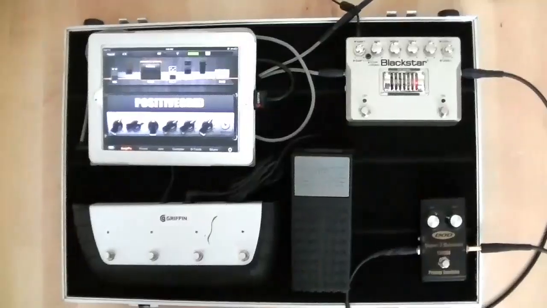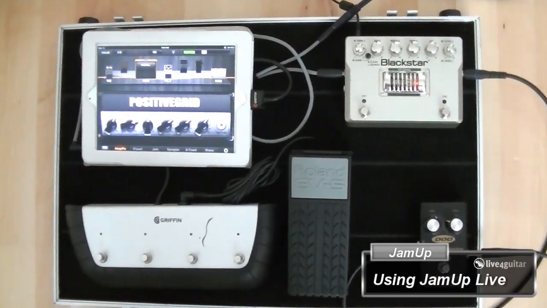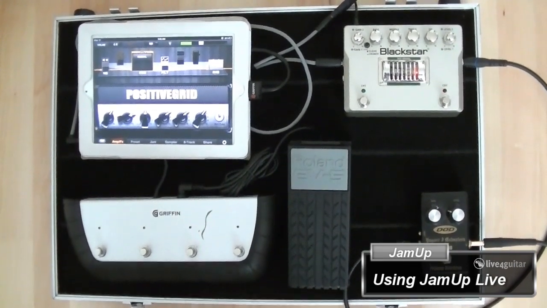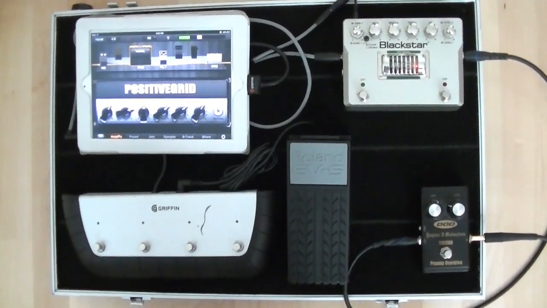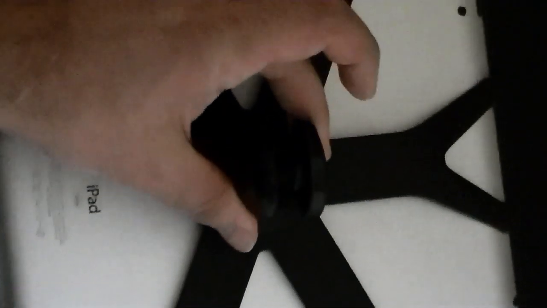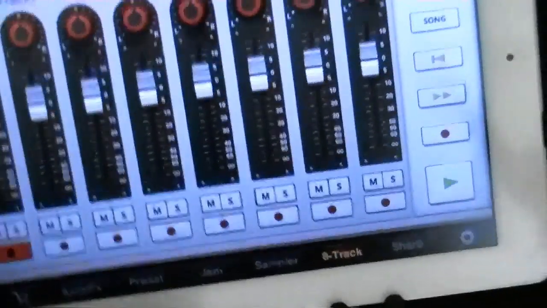So there are a few ways to use your iOS device with JamUp. This is the first one. You can use it as a part of the hybrid pedal board. And as you can see here, expression pedal can be hooked up directly to a Griffin controller, or simply mount it to your mic stand with an iClip. It's pretty simple and straightforward. Snap. There you go.